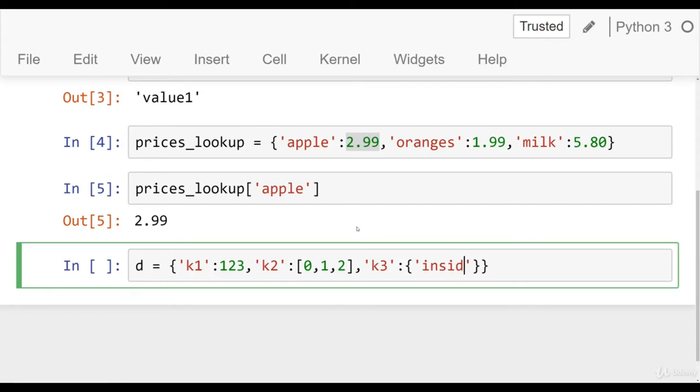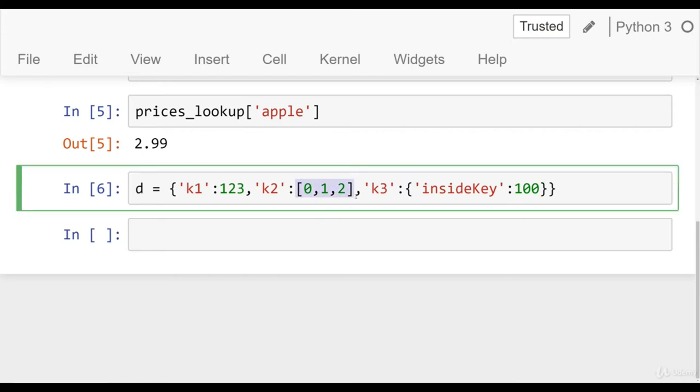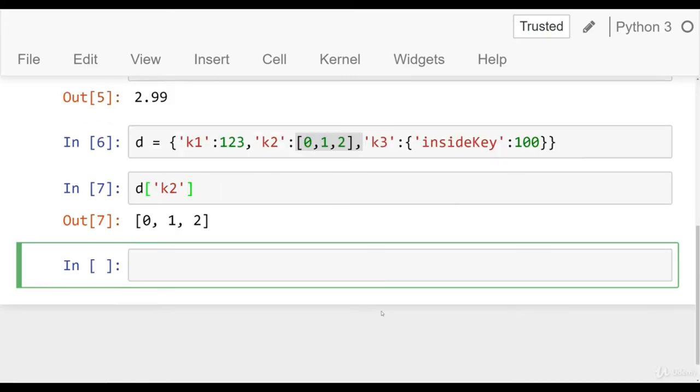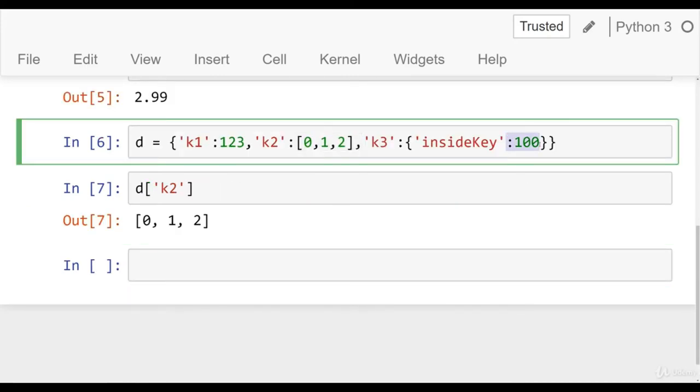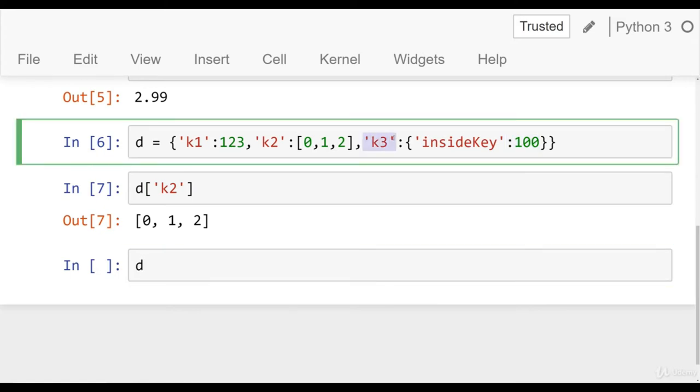So we can say inside key, and then have some other number here, 100. So the dictionary itself has no problem dealing with all of this. And if we ever want to grab elements from this, let's imagine I wanted to grab this list 0, 1, 2. Then I just call d, pass in its key, k2 in this case, whoops, should be a string. Run this and I get back the list. And then if I wanted to grab this number 100, what I could do is say d, find the associated key for that, k3.